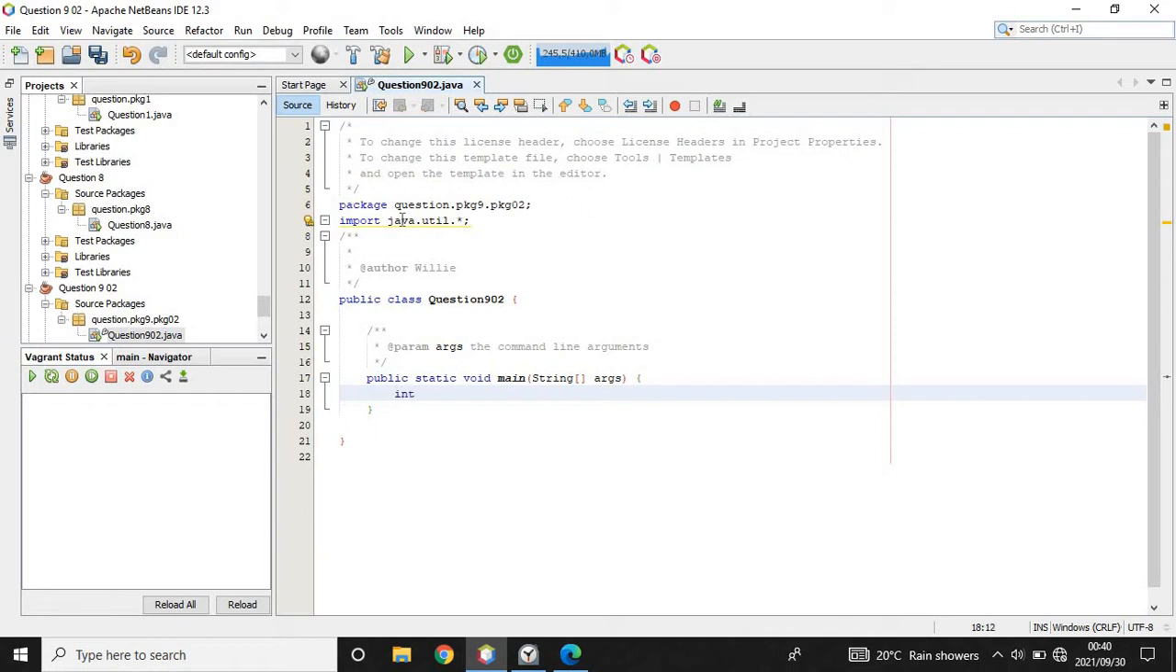Integer, so you int, how do you do this? Okay, let me start by doing scanner. Maybe I'll call it drip, because you're creating a new object here.